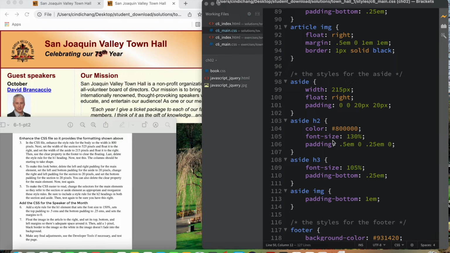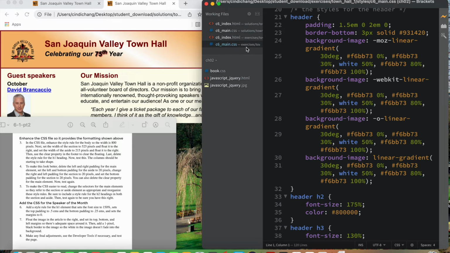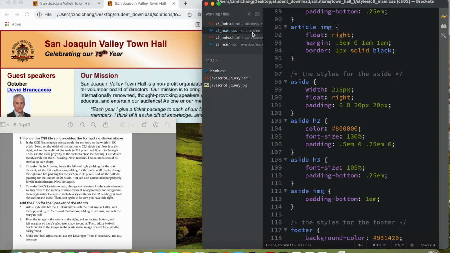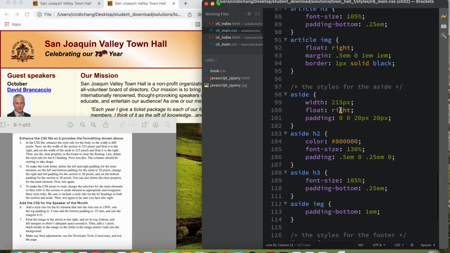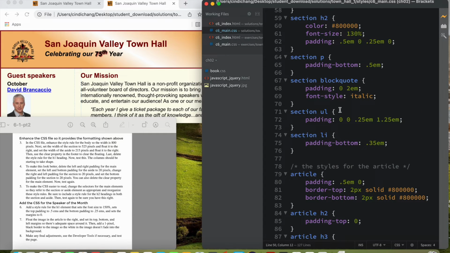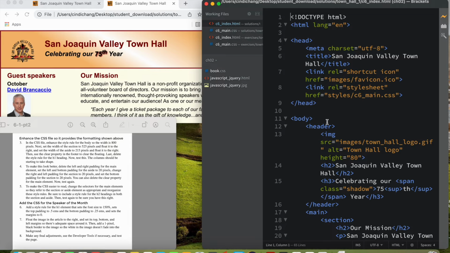Then let's see. In the original CSS, we had main here. But what it says is to change the selectors for the main elements so they refer to the section or aside element. So in our solutions, that's why we have our aside or our section, excuse me, instead of the main elements. Okay, if we go back to our index page, let's look at that.